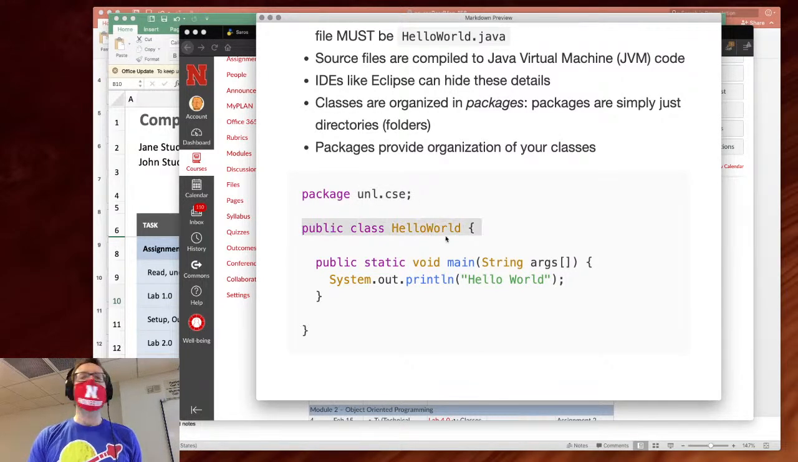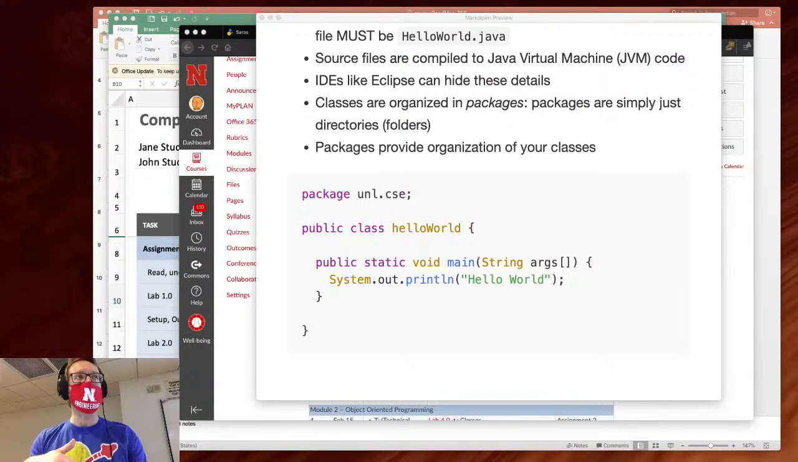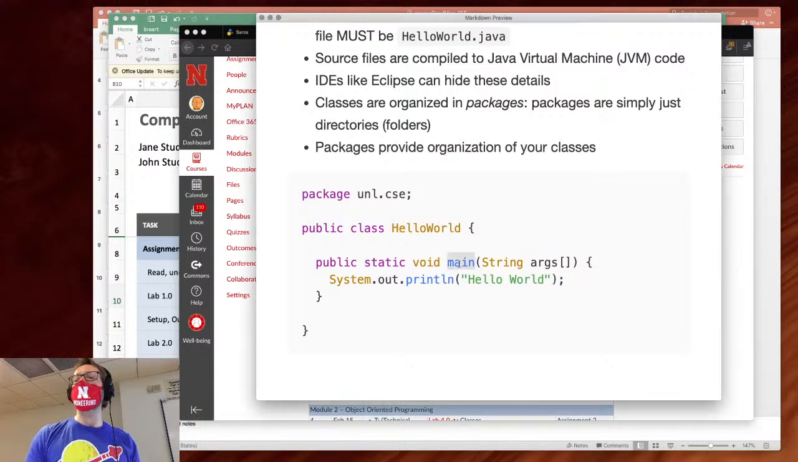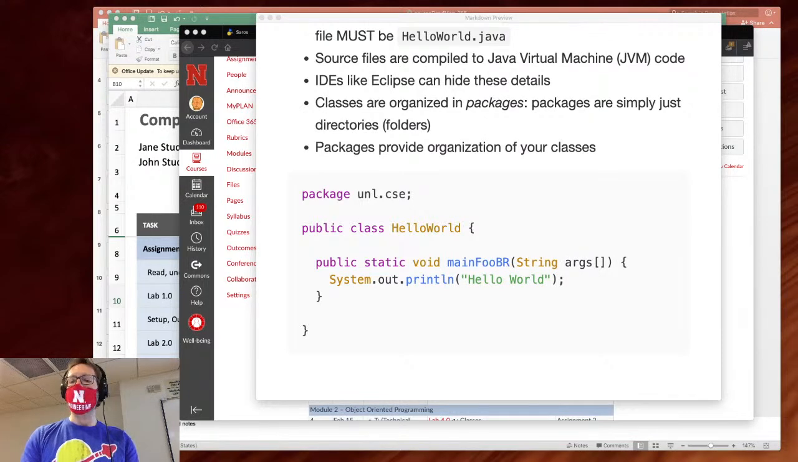Then you've got a public class HelloWorld. Usually class names are upper camel cased. This is syntactically correct as long as your source file is also lowercase h, but that's not how it's usually done. The style guides dictate that all classes should be upper camel cased, like this. All functions should be lower camel cased. So if I had main foo bar, then I would have a lower camel casing like that. But of course, this is not main foo bar, it's just main.